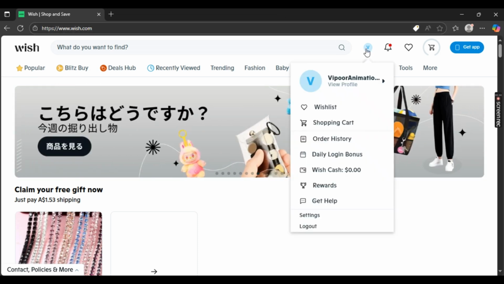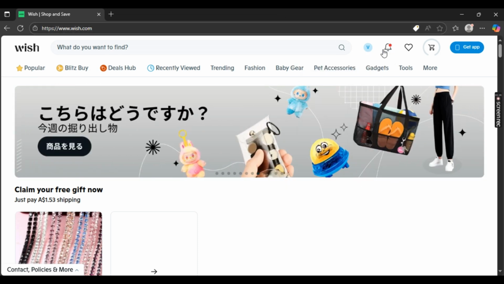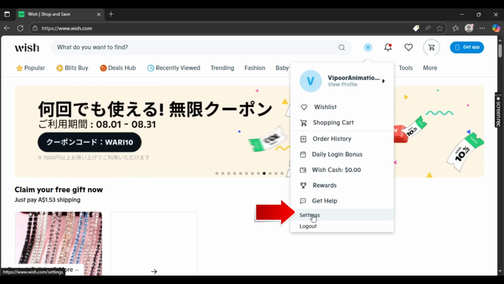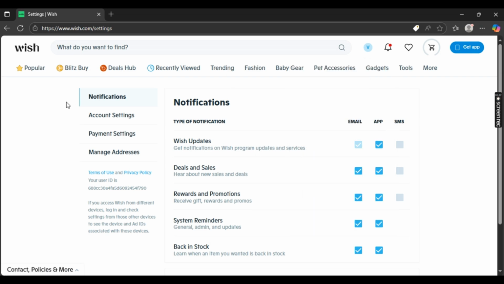Just simply hover on it and then select your profile right here, or just simply directly hit towards settings right here. So once you selected settings, here you should be directed towards notification on top. So if you're under any other settings, just simply hit towards notifications. And now here you can see type of notifications and where it sends you, that is email, app or SMS.